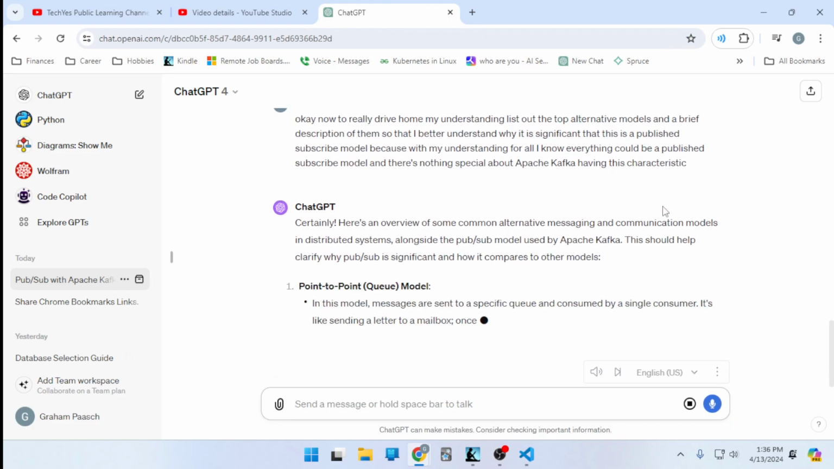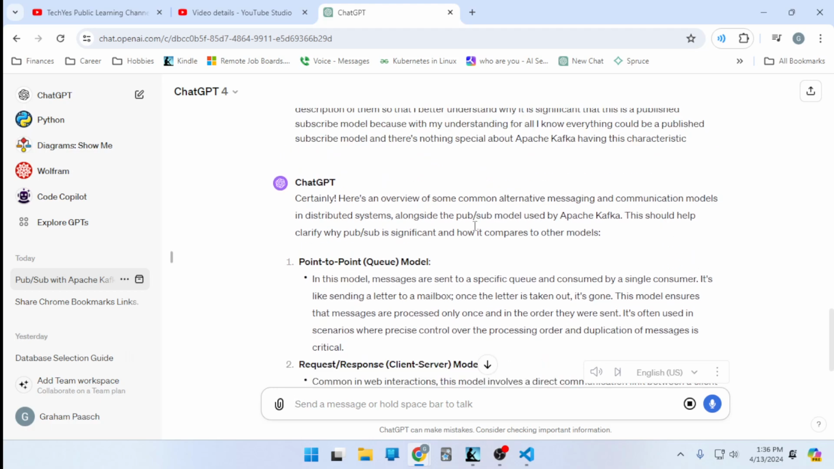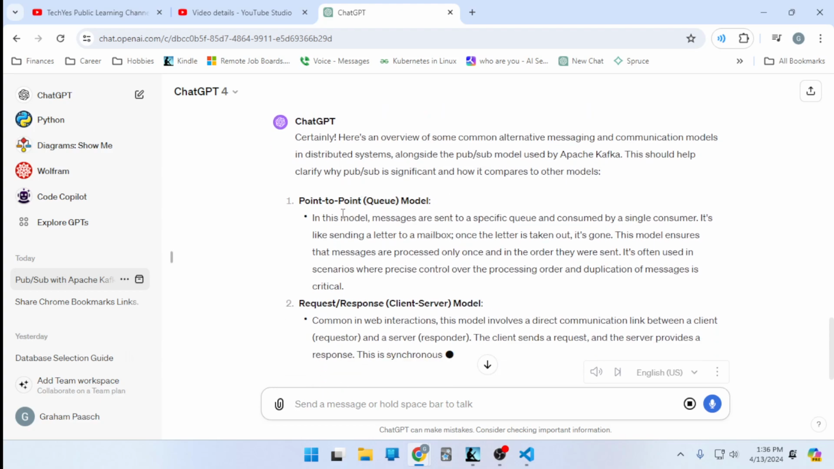Certainly, here's an overview of some common alternative messaging and communication models in distributed systems, alongside the pub sub model used by Apache Kafka. This should help clarify why pub sub is significant and how it compares to other models. Point-to-point queue model. In this model, messages are sent to a specific queue and consumed by a single consumer. It's like sending a letter to a mailbox. Once the letter is taken out, it's gone. This model ensures that messages are processed only once and in the order they were sent. It's often used in scenarios where precise control over the processing order and duplication of messages is critical.